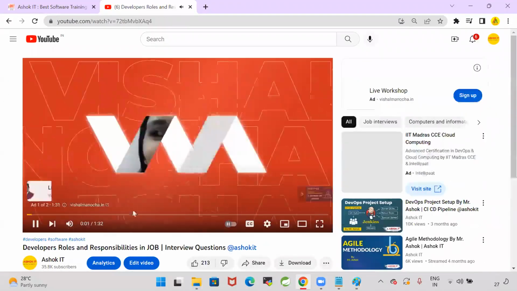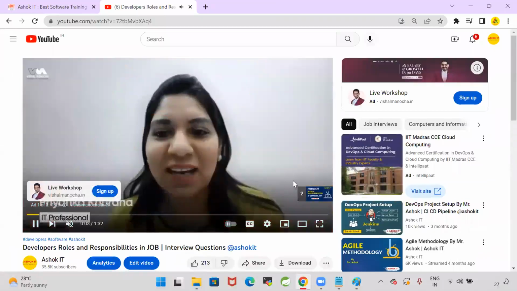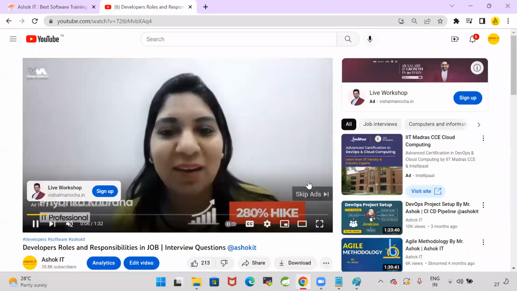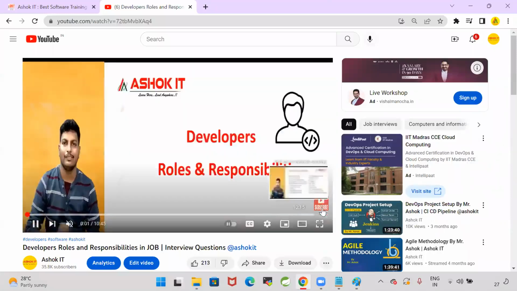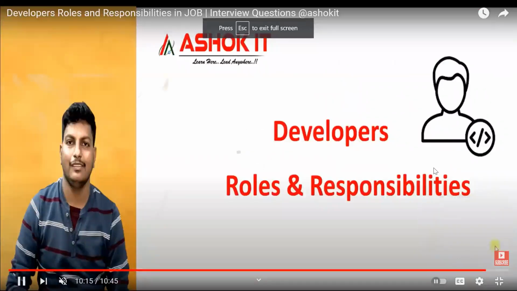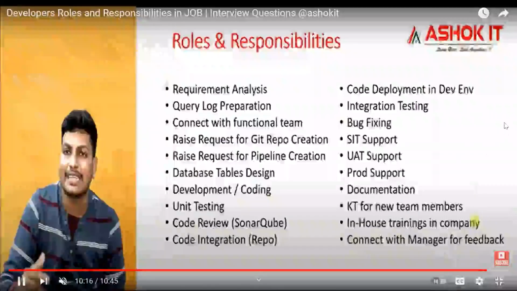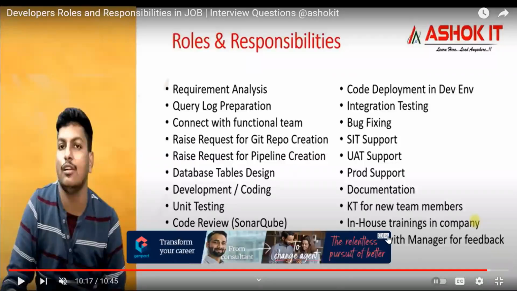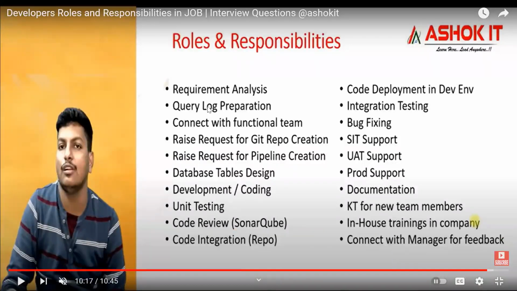Let me show you the final summary of it. Now, if you see the roles and responsibilities of developers, I have given 20 points. I explained that for the interview. So: requirement analysis, query log preparation, connecting with the functional team, repositories, database table design, development.